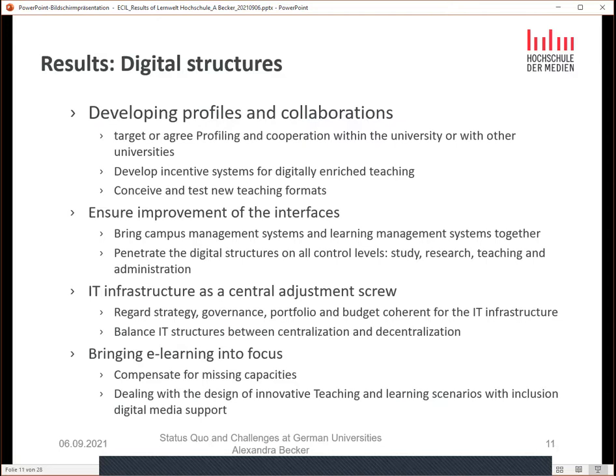Although it is difficult to think of physical and digital structures separately in the course of hybridization, I would like to take a look at the results of the digital structures at this point before we turn to the teaching and learning rooms. One of the main challenges is that Germany is unfortunately not very far advanced in terms of digitization, and that also means that it is not yet optimally implemented in higher education.